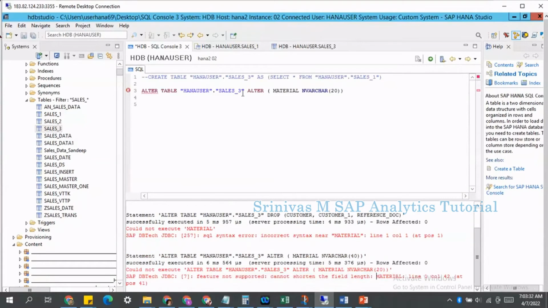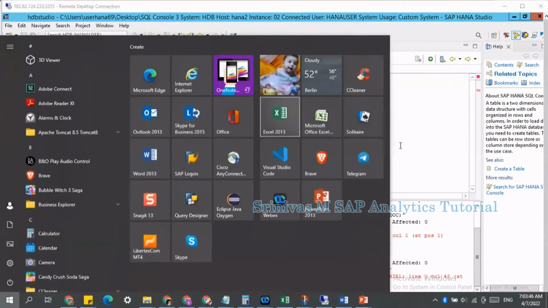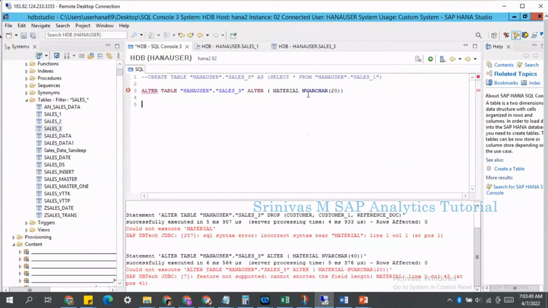So when you are trying to change the length of a column, the system always allows you to increase the length. But if you try to reduce the length of your column, the system doesn't accept. So you don't have any other chance except creating a new column for that requirement.